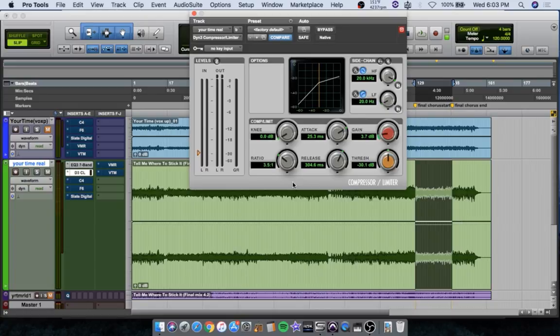I literally just copied these three controls. I wrote down what I had set them to on the outboard compressor, as I usually do when I'm using outboard gear, so I can replicate it. So those are exact copies. So 3.5 ratio. Then we got a 25 millisecond attack. That's a pretty slow attack. The reason is because, like I said, we want to be barely kissing the top of the peaks.